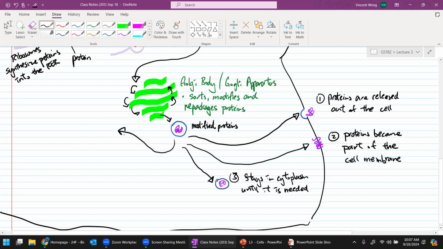And the fourth possibility here is that it becomes another organelle. I think this is the last one we'll do today. Becomes a lysosome. So this guy also looks a little bit different, and then it has like stuff in it. We'll go through the lysosome in the slides.